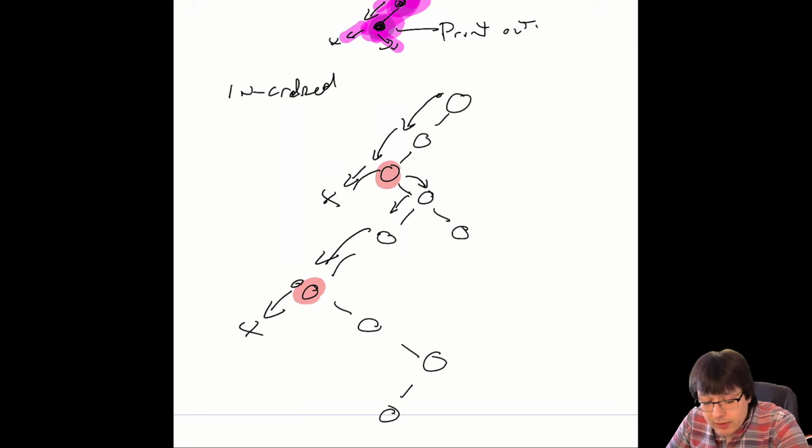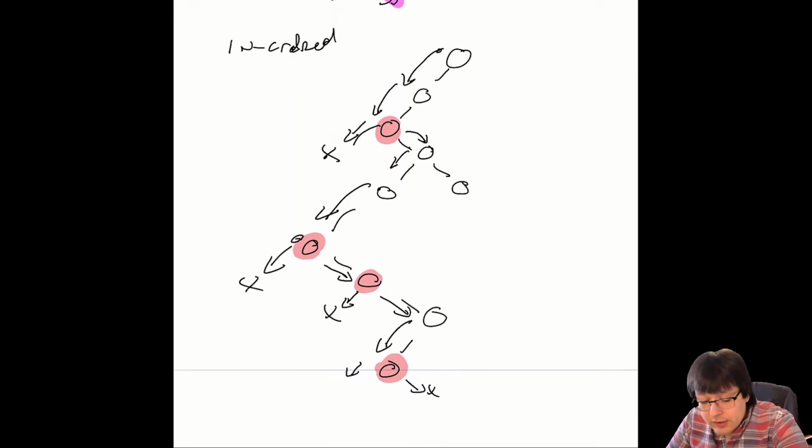Then I try to go to the right of it. So I get here, try going to the left, but there's nothing. So I print this node. Then I go to the right. This time I try to go to the left, there is something, cool. I get here, can't go to the left, all right, print it out, try to go to the right, there's nothing to the right of that.